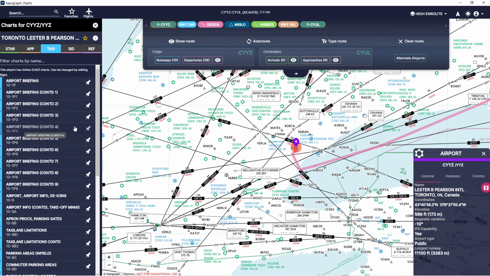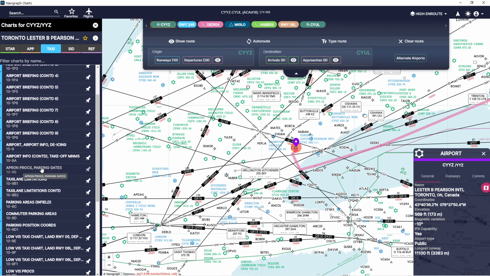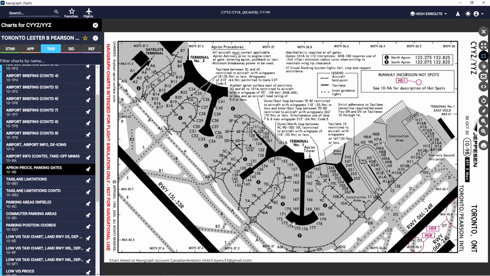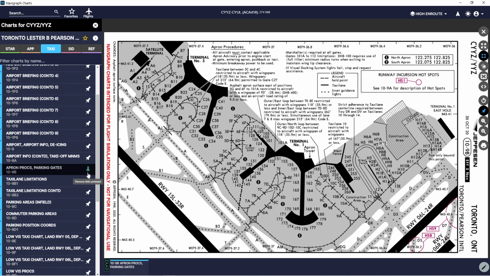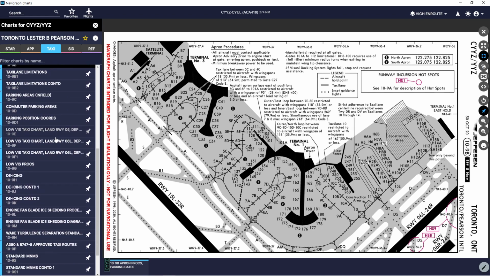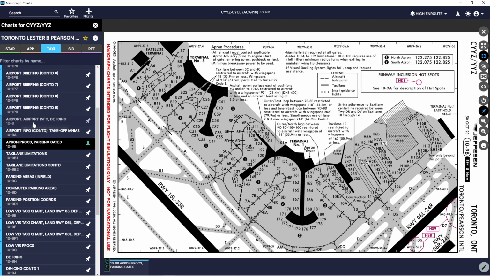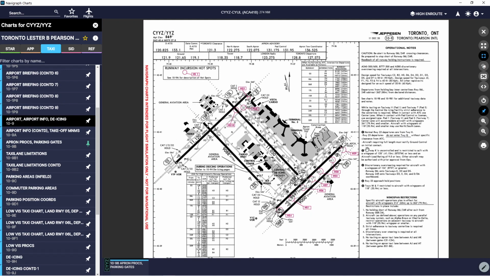Now, the important stuff I'm going to need here is, I usually like to go with aprons and gates, so where I'm going to be parked. So I'll go ahead and pin that. And then coming down, I'm going to look for airport diagram, airport information, and de-ice, which will give us an overview of the airport and also give us the ability to enable our moving map on it. So I'm going to pin that too.